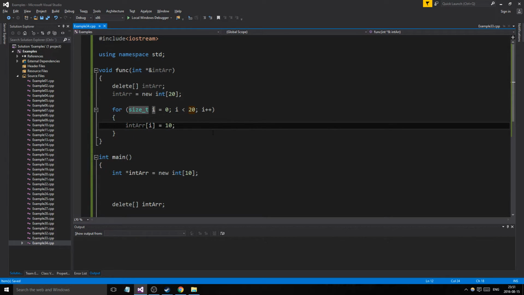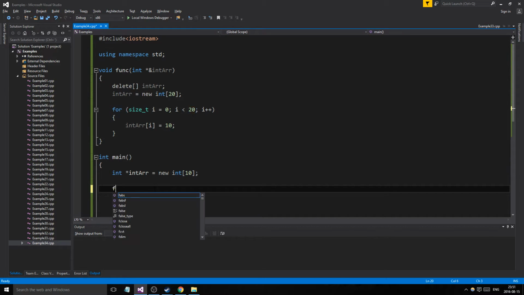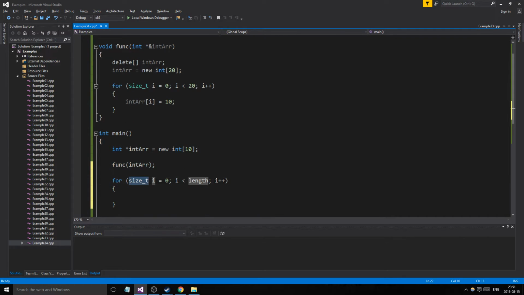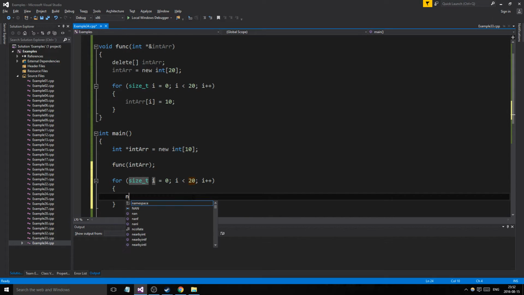Let's just initialize everything to 10. And then out here, we'll call func and we'll pass in int array. Okay, just like that. Pointer reference is going to be passed in. And then what we're going to do is make a for loop. And we're going to say it should be 20 now. If this doesn't work, then it's broken. Okay, but it should work.